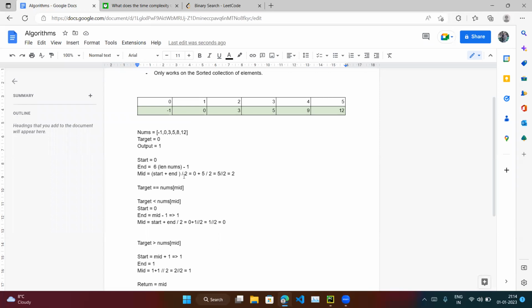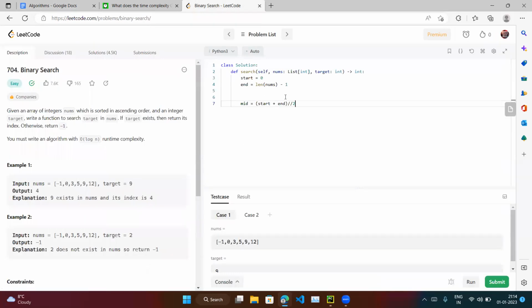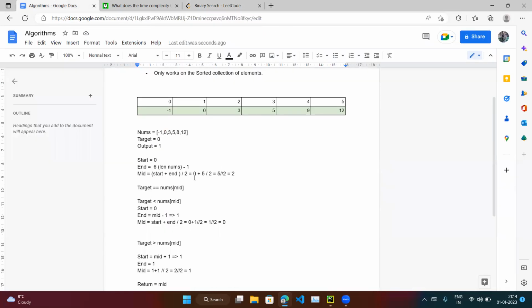So start plus end, and we know we have to use the double slash operator, because otherwise if it is even and odd, it will give some decimal point. We don't want a decimal point because an index is never a decimal. So mid is there.